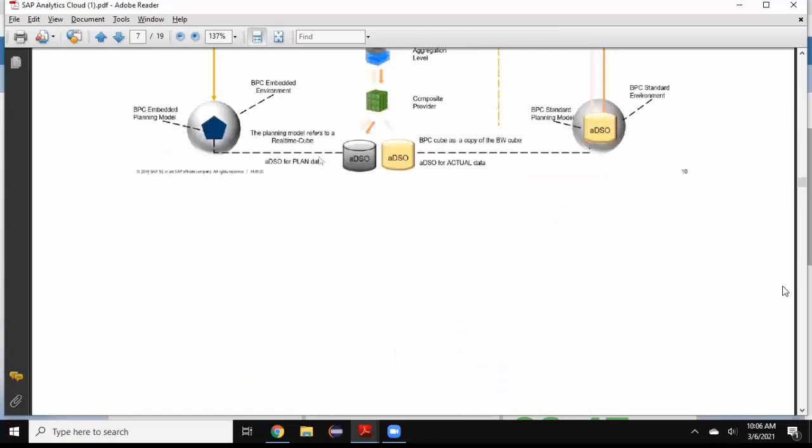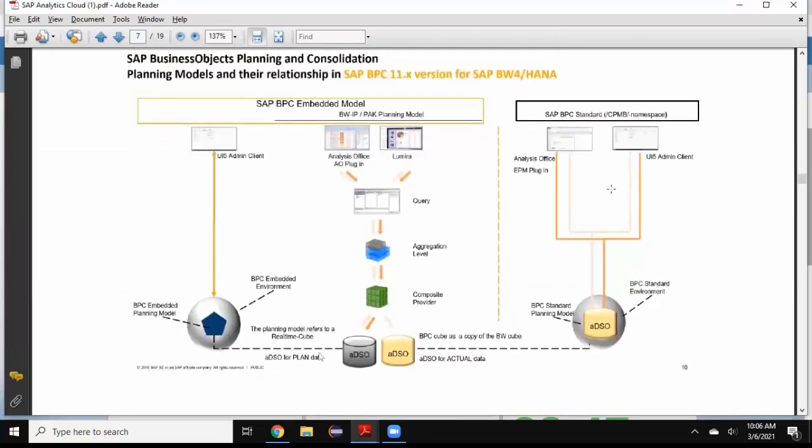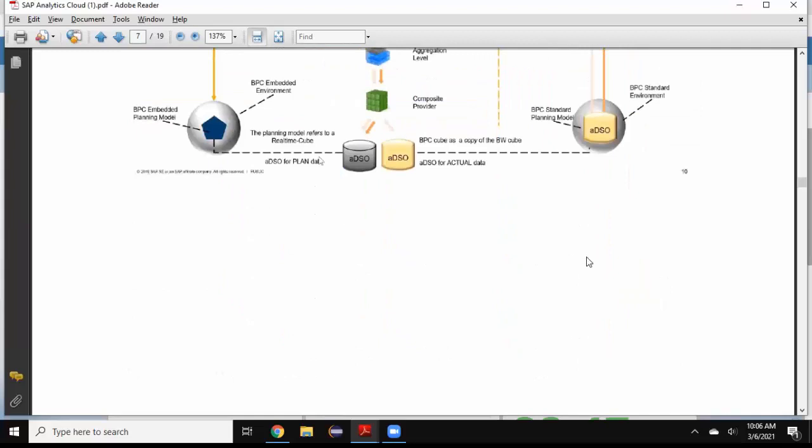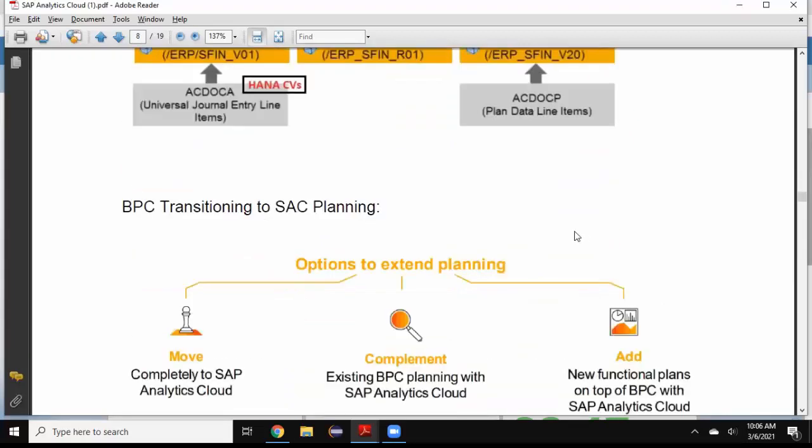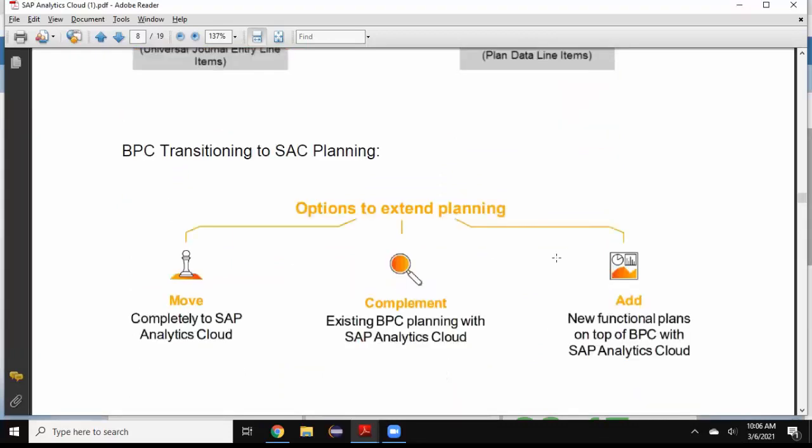Now we have two different SAP BPC flavors. One on BW, and another one on S4HANA system. Now how are these BPC systems going to transition to SAC planning? There are several options. The first is to move completely to SAP Analytics Cloud, which is difficult. It's not an easy task. It involves a lot of effort and also complexity in moving all the planning solutions from existing BPC to Analytics Cloud.